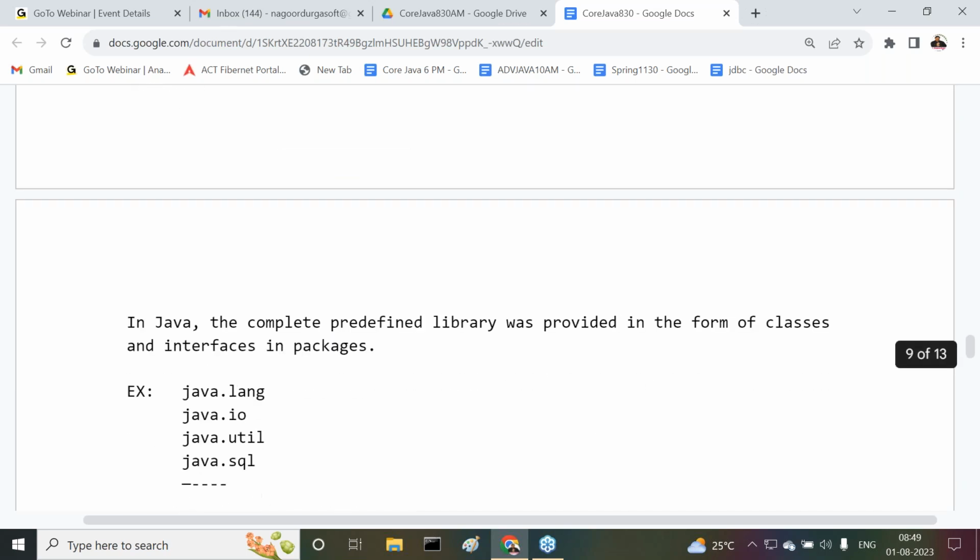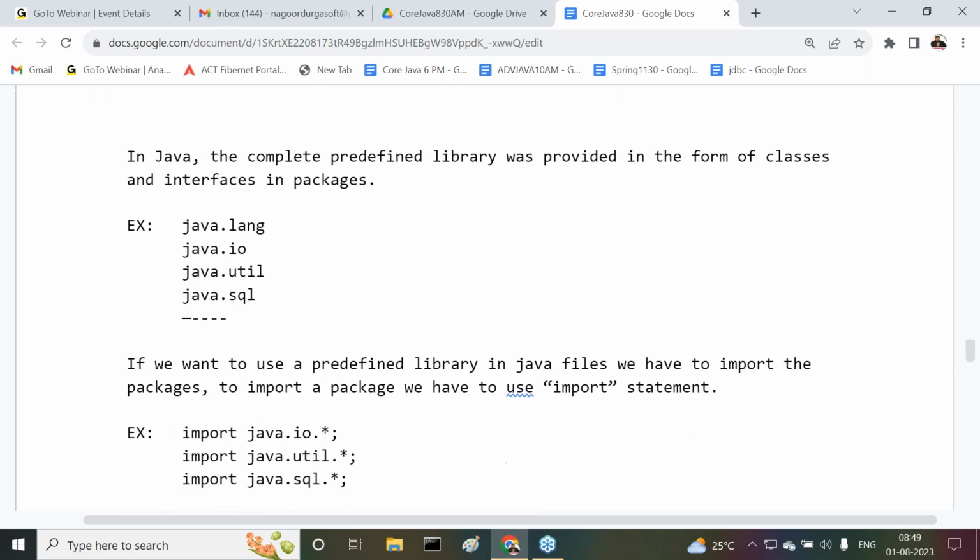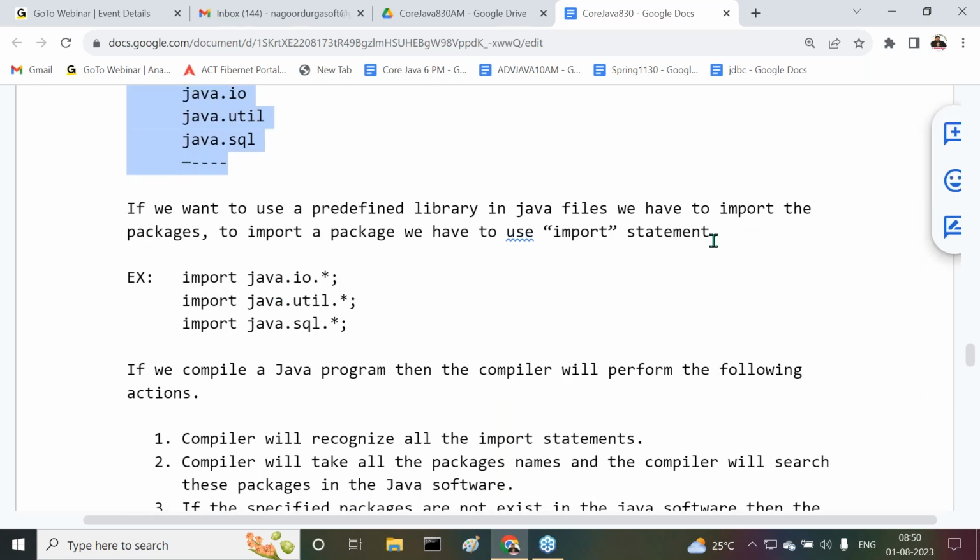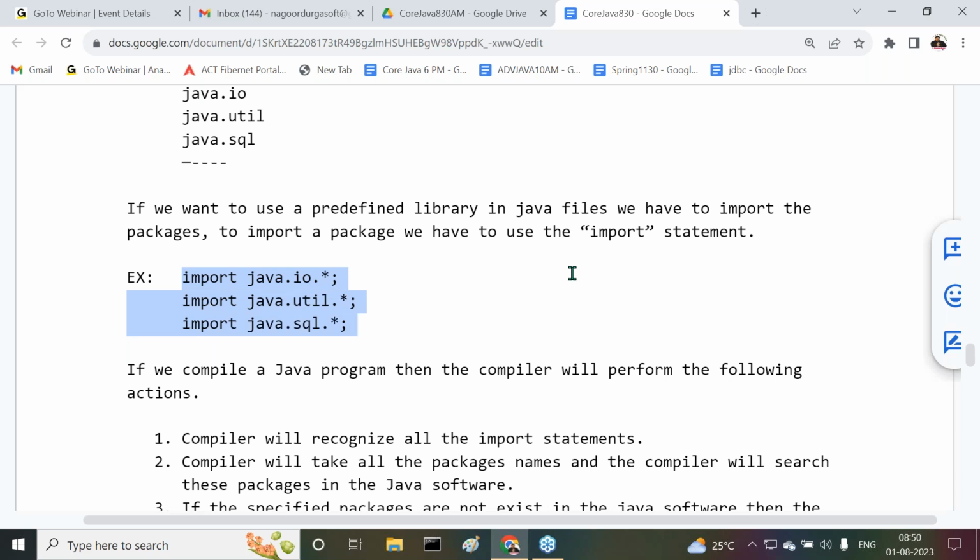Next one is Java. In Java, the complete predefined library is provided in the form of classes and interfaces in packages: java.lang, java.io, java.util, java.sql. If we want to use a predefined library in Java files, we have to import the packages. To import a package, we use the import statement. Examples: import java.io.*, import java.util.*, import java.sql.*.